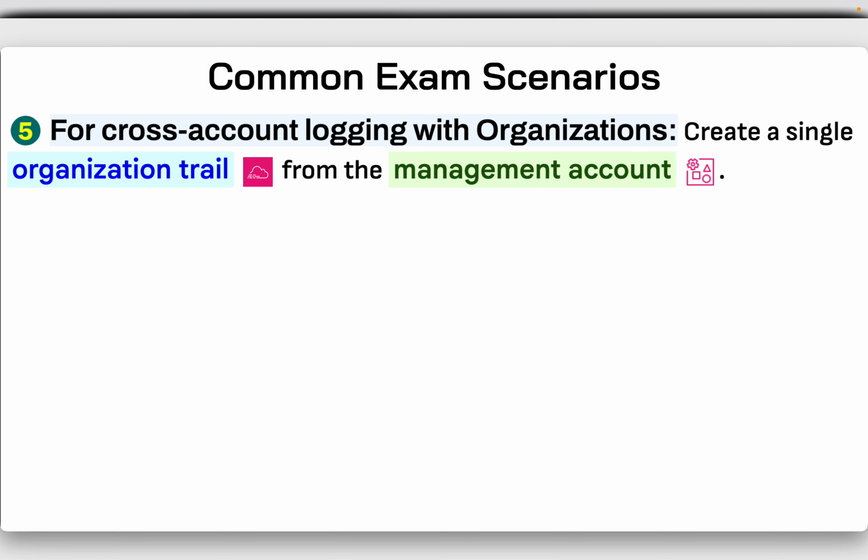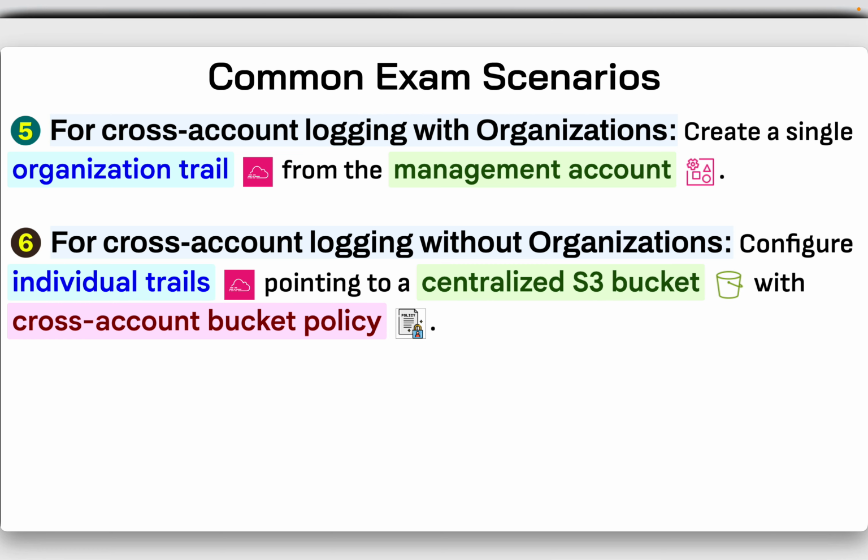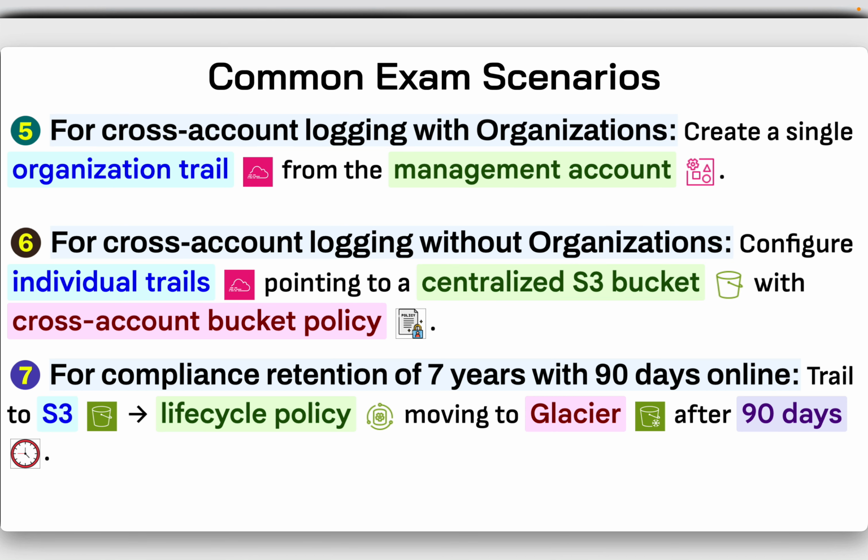For cross-account logging with Organizations, create a single organization trail from the management account. For cross-account logging without Organizations, configure individual trails pointing to a centralized S3 bucket with a cross-account bucket policy. For compliance retention of 7 years with 90 days online, trail to S3, then create a lifecycle policy moving to S3 Glacier after 90 days.